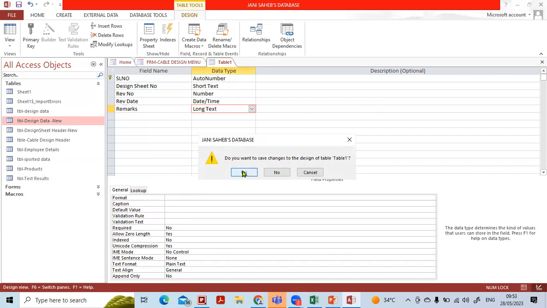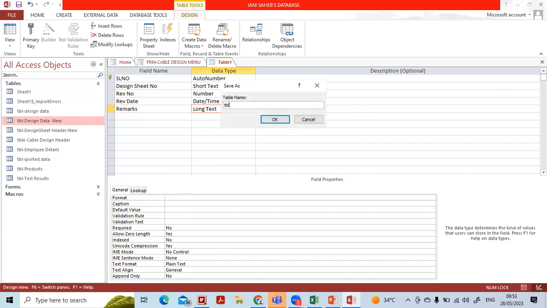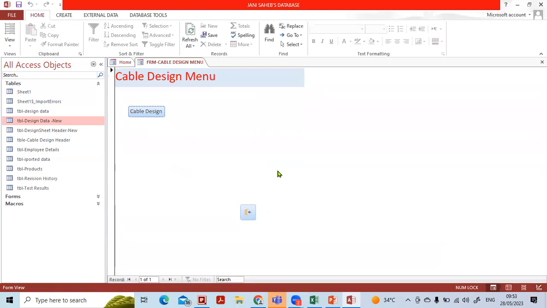So we'll save this table. It's a table. Okay, revision history. Okay, so we have 3 tables now done. Is it clear now so far, or you want me to repeat anything? Yes, sir. Okay, now let us see.